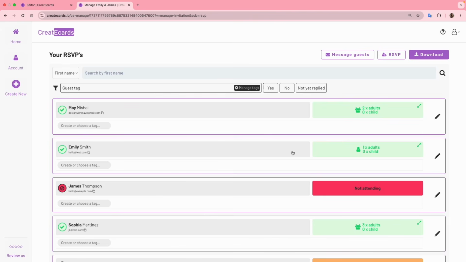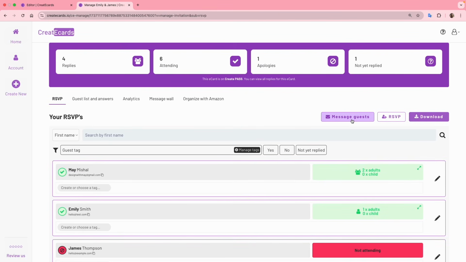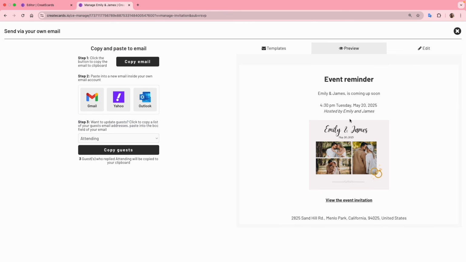Alright, another feature in the dashboard is the ability to message your guests. Click here and you will be taken to the same page as I showed you earlier for sending emails. On the right side, you will see a preview of the email, which you can edit if needed. On the left side, you can choose which guest to send the message to. For example, you can send messages only to attending guests, not attending guests, those who haven't responded yet, or all your guests. If you select all, for instance, and click Copy Guests, it will copy the email addresses of everyone on your guest list. From there, you can paste these email addresses into your email platform and easily send an email to your entire guest list.